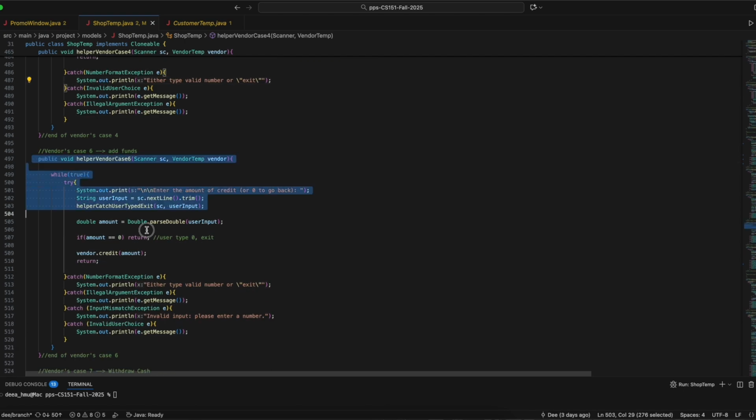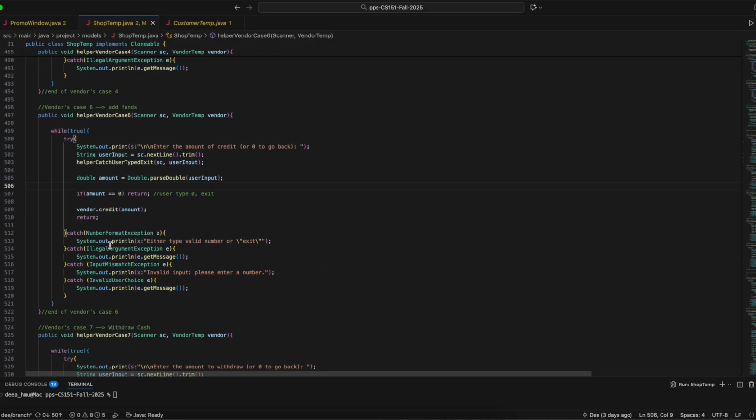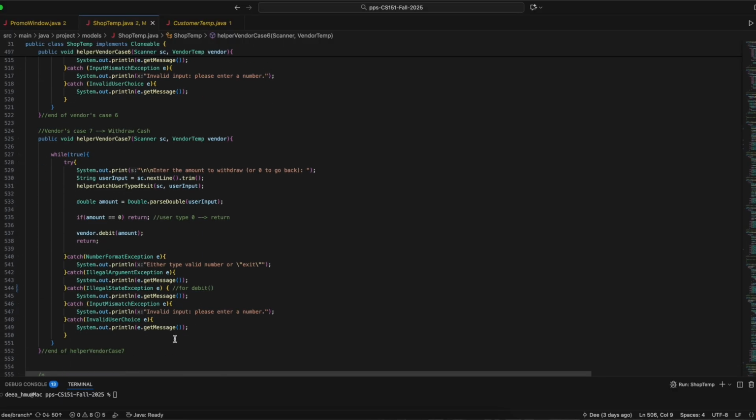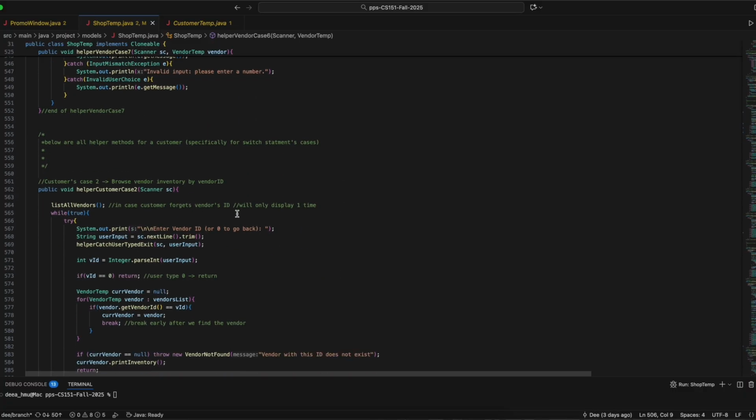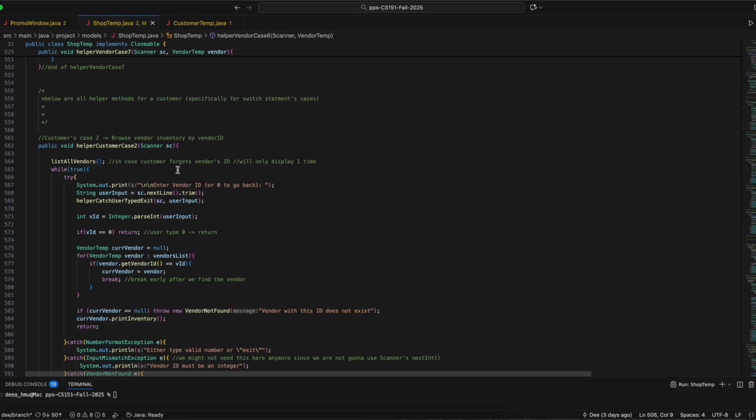This is case 6 advanced. This is the same logic. I will just skip these. Case 7 withdraw cash. Exactly the same case. So these are the helper methods for customer. These methods are called inside.